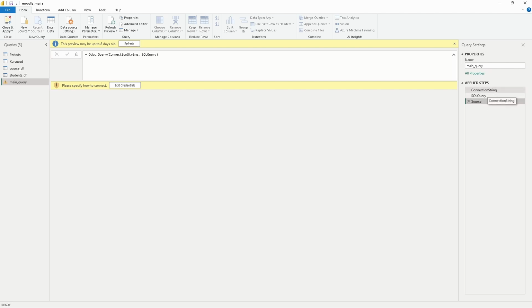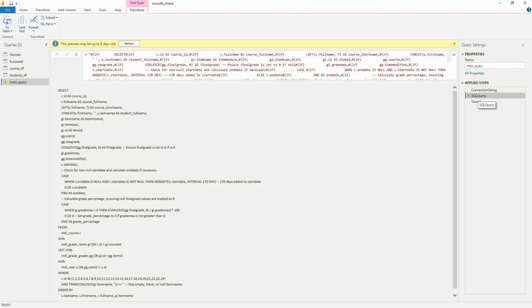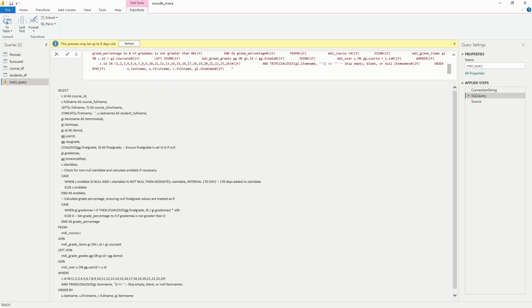Now let's modify the connection string. Click on Connection String under Applied Steps. Here you will have to update the server IP address, the server port, and the database name. After these modifications have been done, we have to edit the SQL itself. For this, click on the SQL query, enlarge in the menu here, scroll down to the course IDs. Here the course IDs list has to be updated.